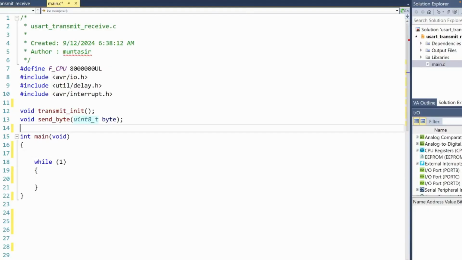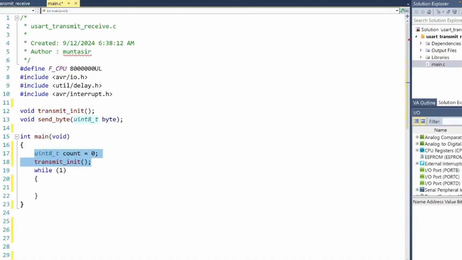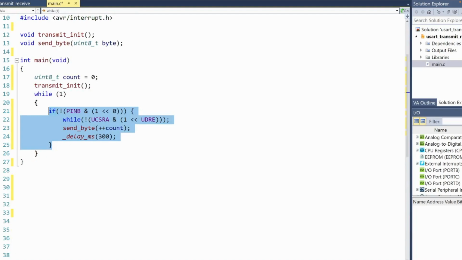Next, let's look at the transmit code. We are primarily using 2 functions here. The first one is to initialize the transmission, and the second one is to send a byte from the transmitter end. A count variable is used to track the number of times the button is pressed, and I have called the transmit init function. Then in the while loop, pin 0 of port B is being tracked.